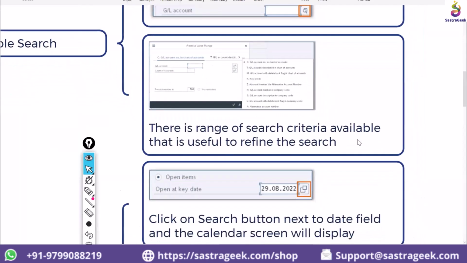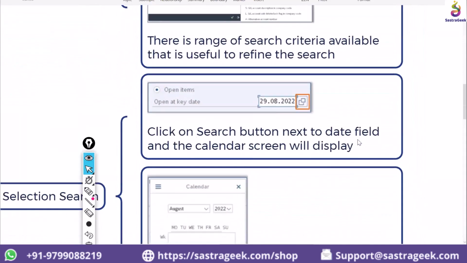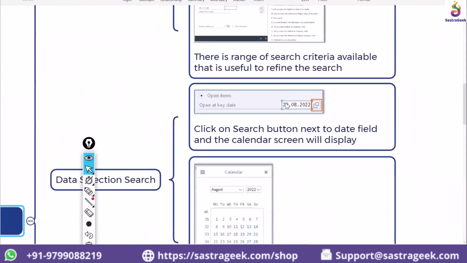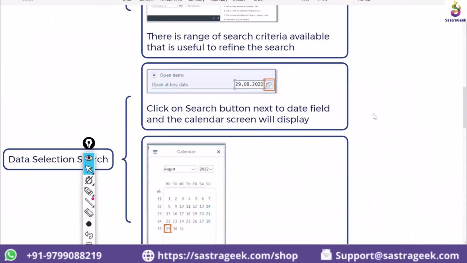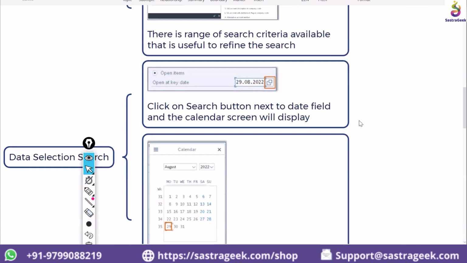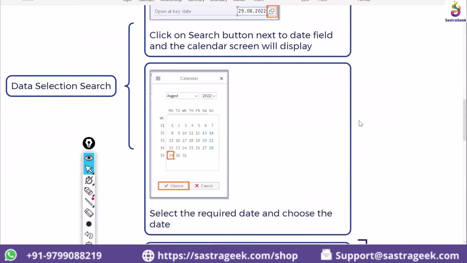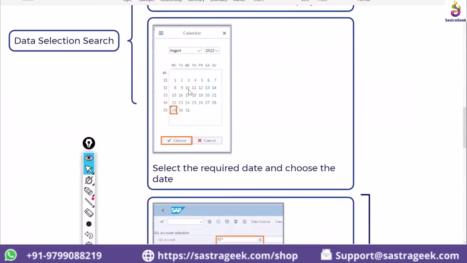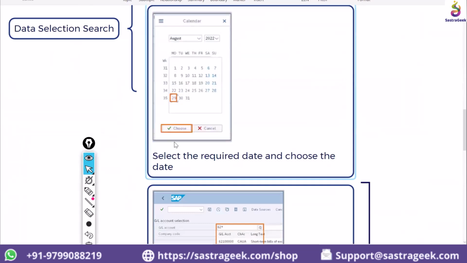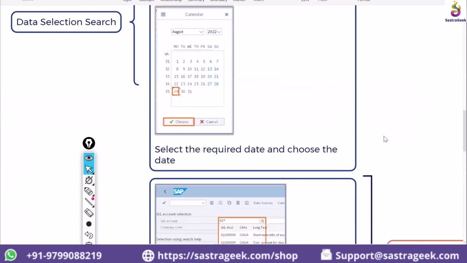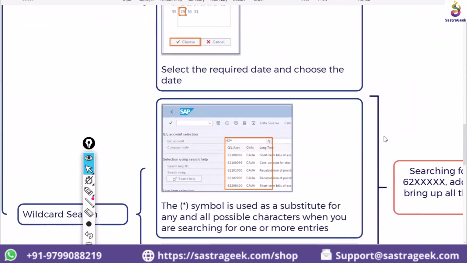Another one is your date selection search. What is it? The icon will look like this, a double square. It will populate a calendar for you, with date entries and date ranges. You need to select or enter a specific date and click on choose, and then the date will appear in that field. Also, the third one is your wildcard search.